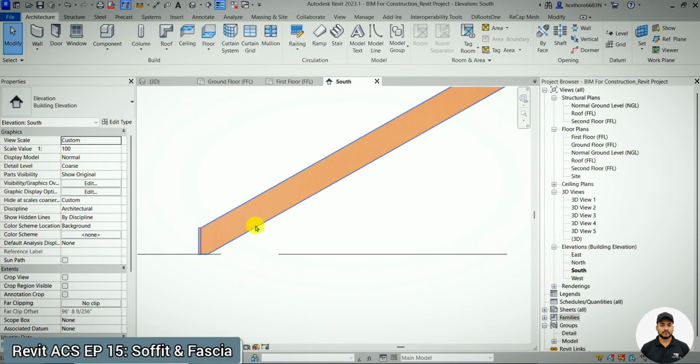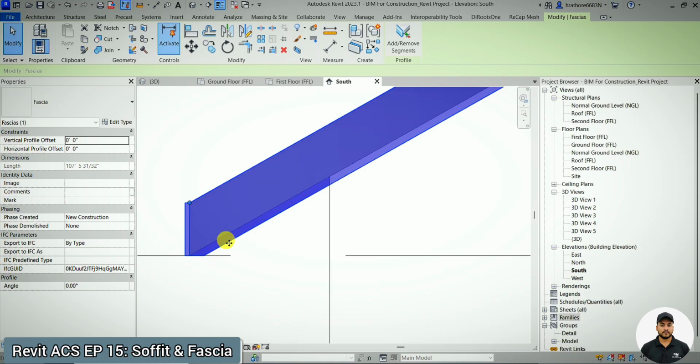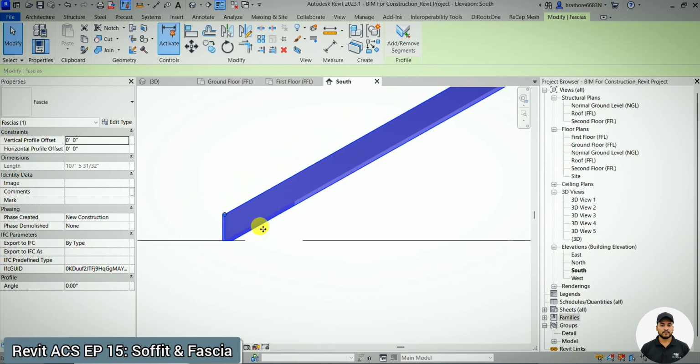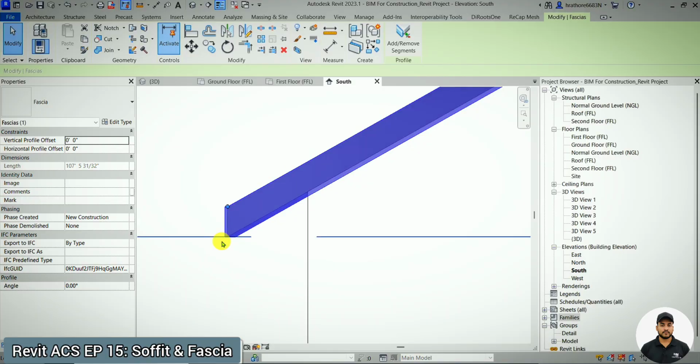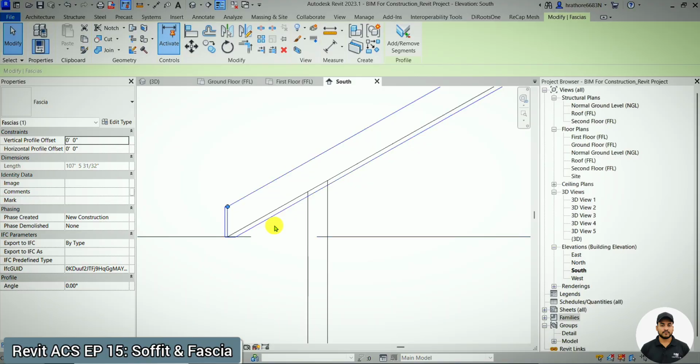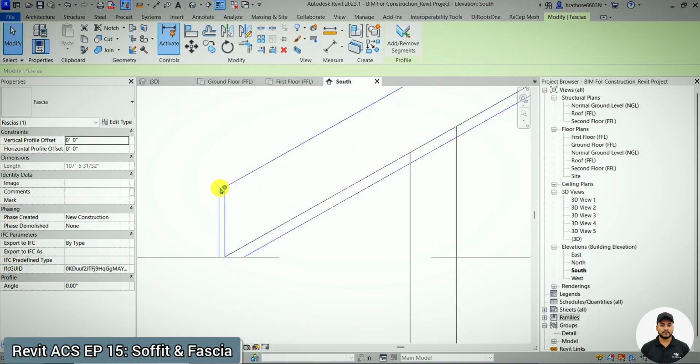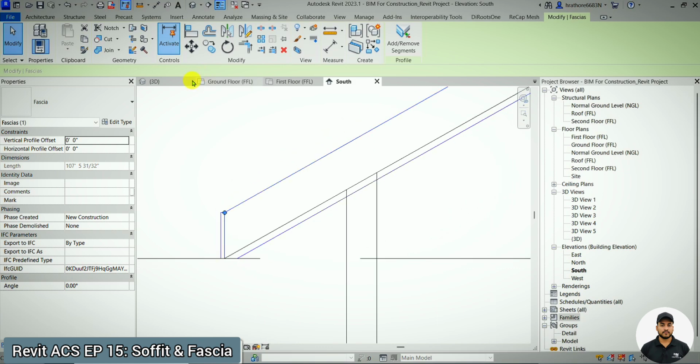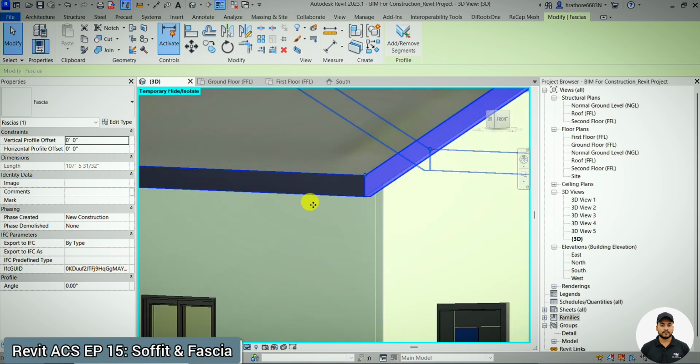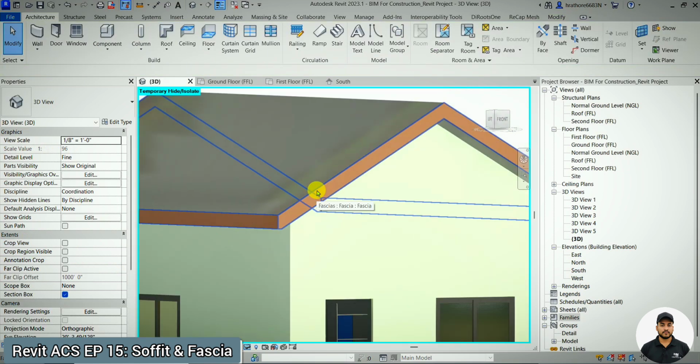As you can see here, the depth of this fascia is more than the depth of this roof, so you can also change the depth here. You can change the depth, and let me also turn off this wireframe so you can see. Actually this fascia is meeting the depth from the side, but for the slope it is not meeting the depth.